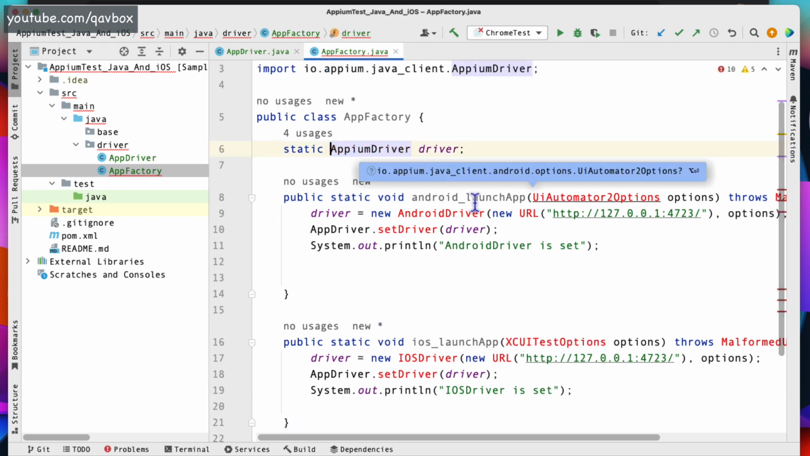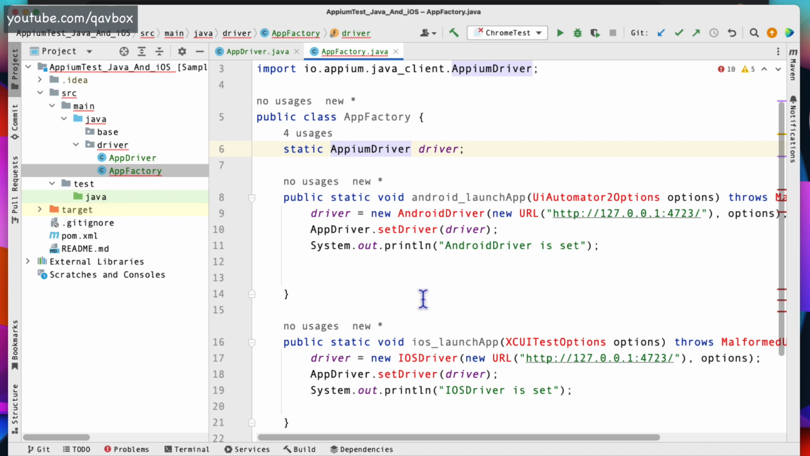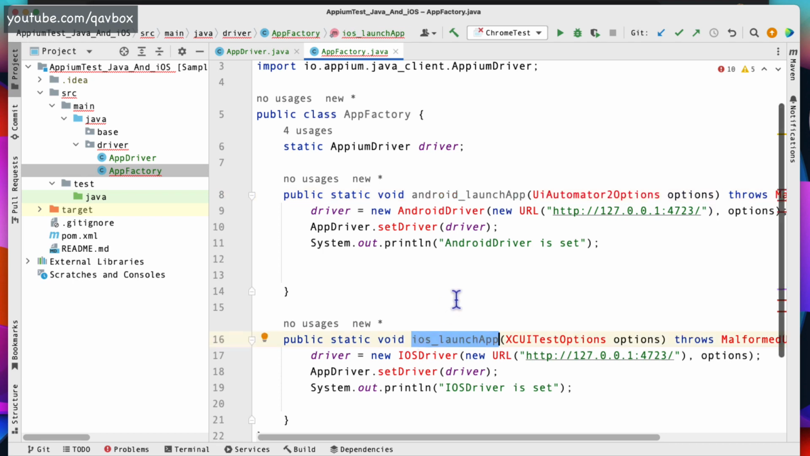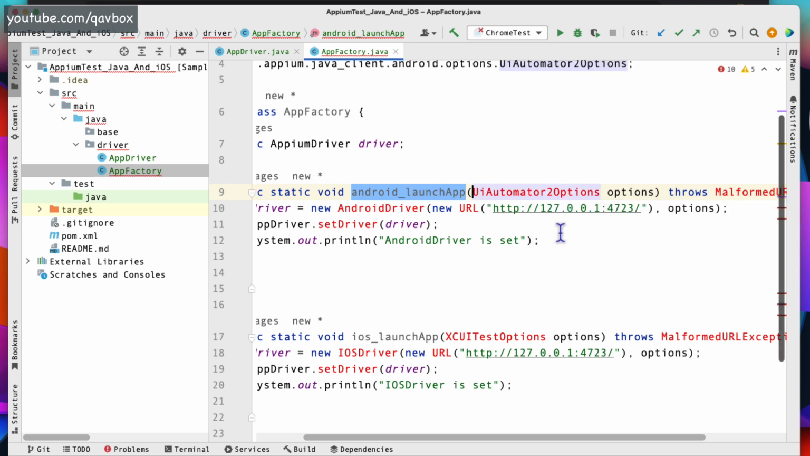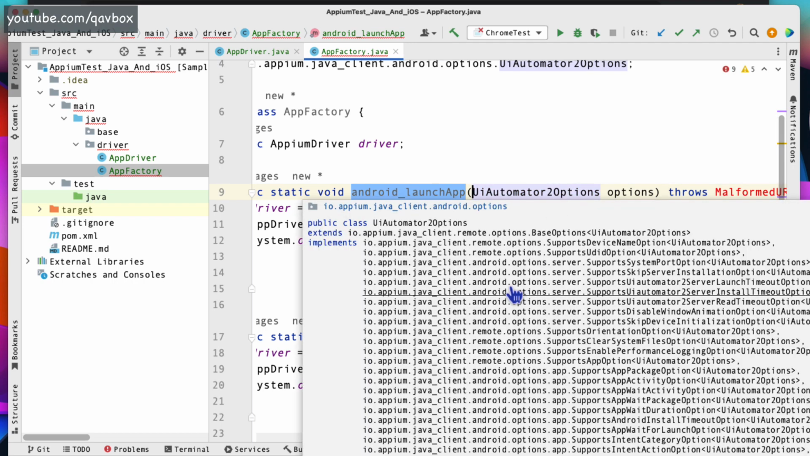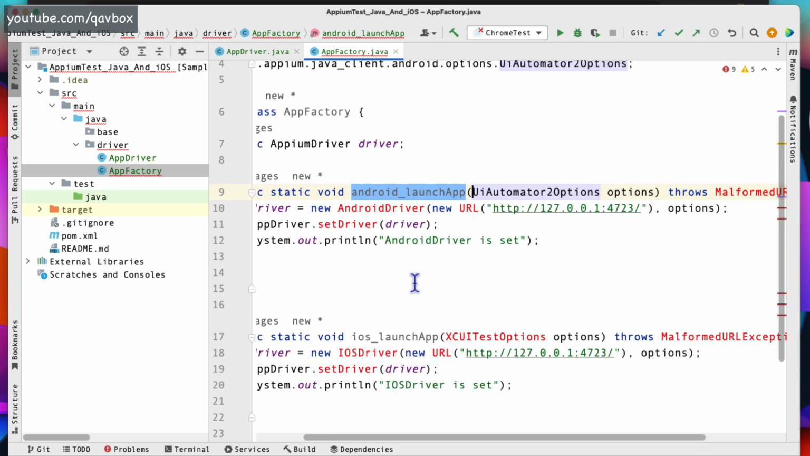Okay, what am I doing here? So here basically I'm taking two different methods. One is to launch the Android simulator or real device. Another method is to launch your iOS simulator or the iPhone real devices. Now this method, Android launch app, will accept all the options related to your Android, like your app package, app activity, or whether you want to reset it, all those options it will be taking.